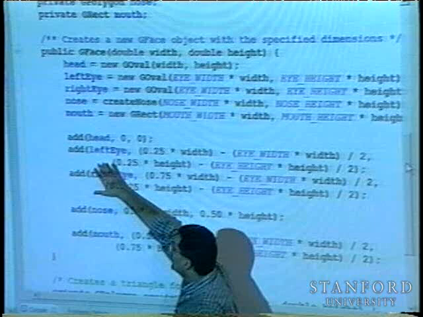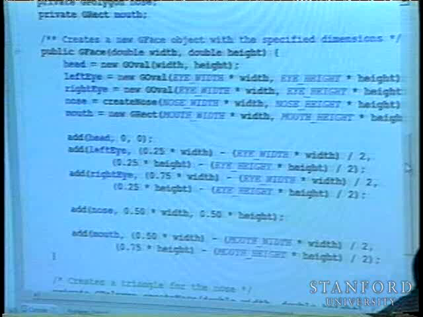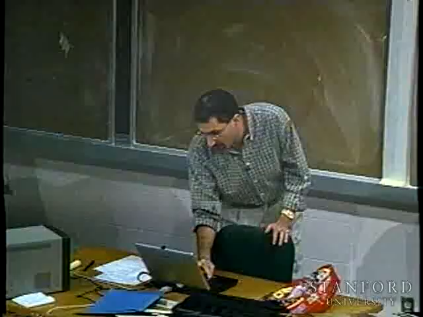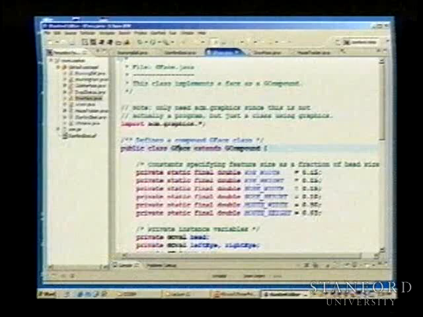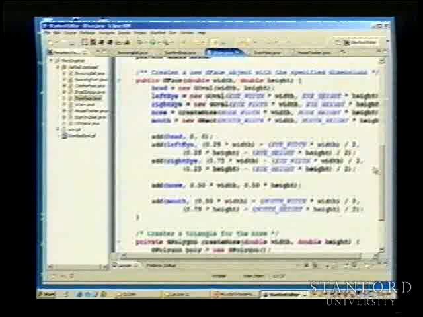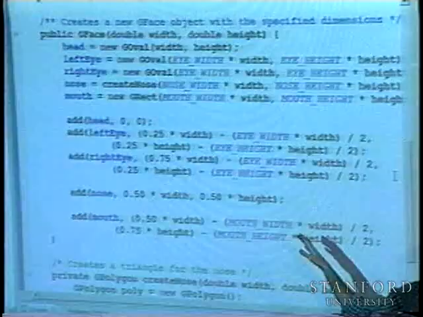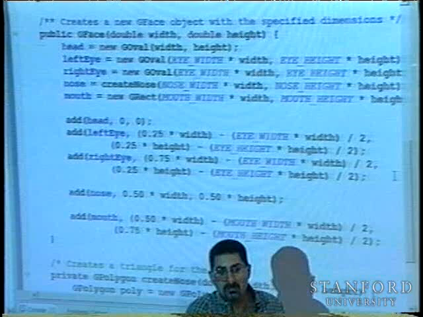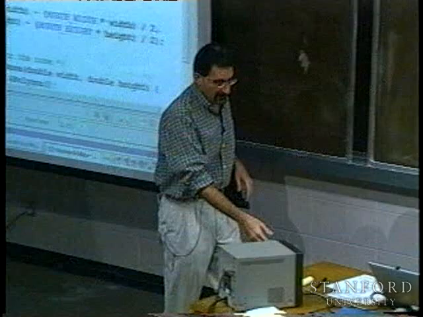Well, when I call add methods inside of here, what I'm creating, right, is a new GCompound. What I'm creating here is GFace, which extends GCompound. Since it extends GCompound, that means all the methods that exist for GCompound extend here. This is not a graphics program, right? This is a GCompound. So when I call add here, I'm not adding it to the graphics window, I'm adding it to the GCompound.